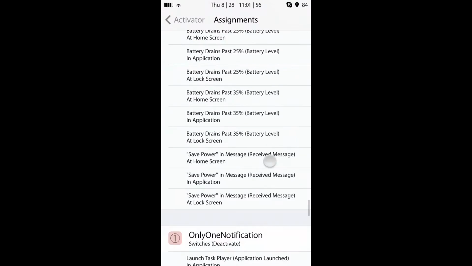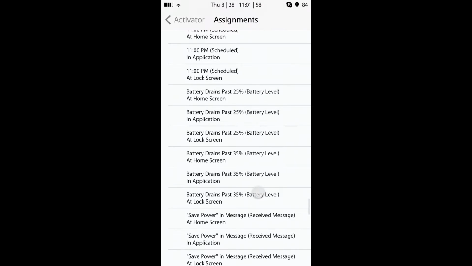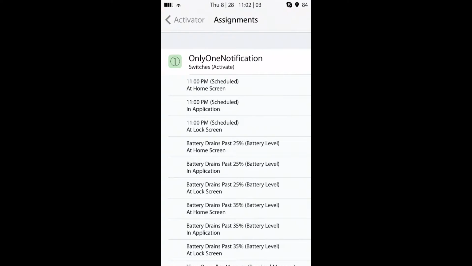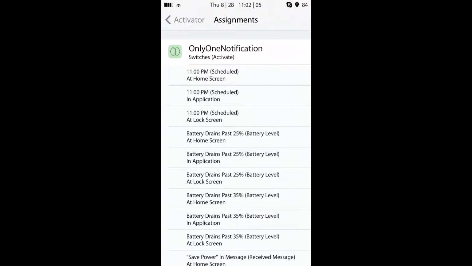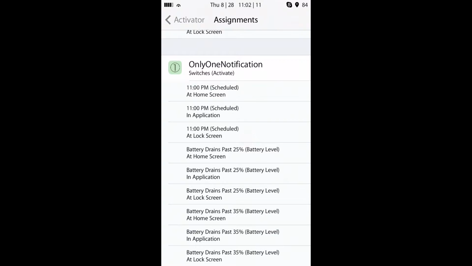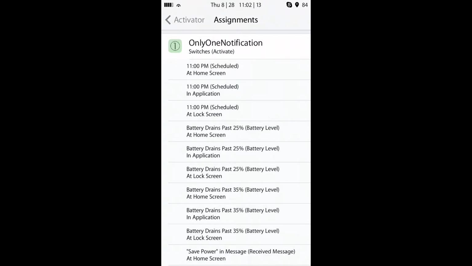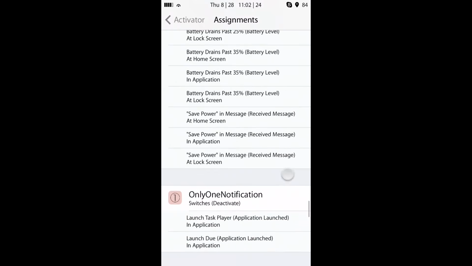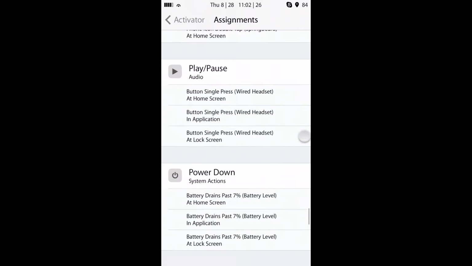Let's see here. Only one notification is great, because if you get a lot of lock screen notifications and it becomes annoying, this will only push it. So I have it scheduled at night to go on like 11 p.m., to where if my phone is locked, I'll only get one notification to wake the screen, and then after that it'll treat it like do not disturb, but they'll still appear on my lock screen. So that's also good, and it can also help save your battery.